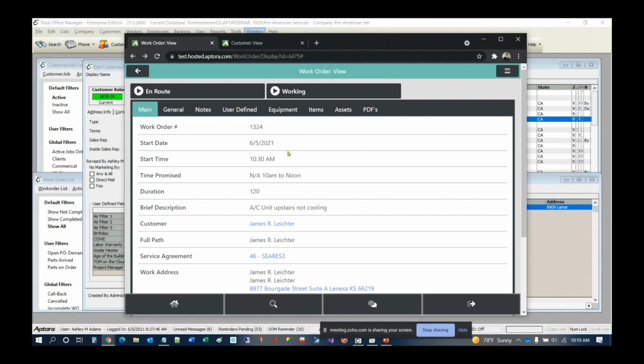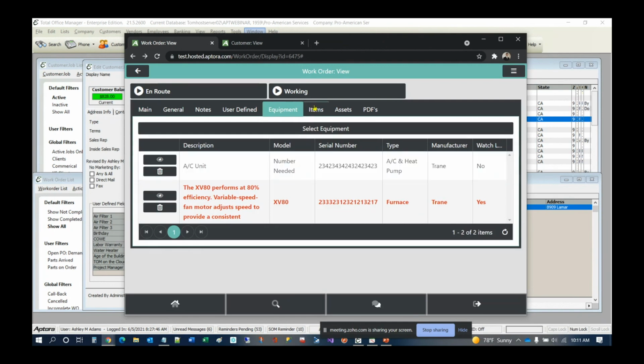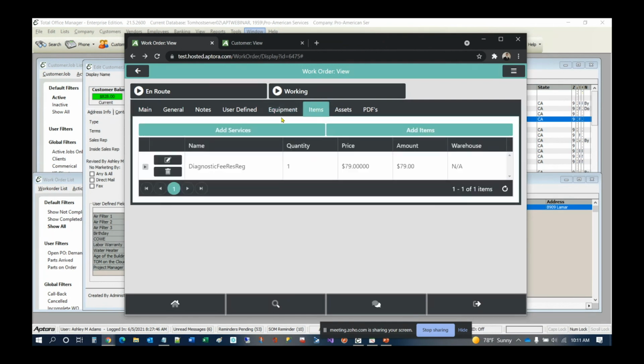So if you don't see some of these things, then you want to talk to the office because they can add the equipment and hopefully they're using that feature. The office can also put items on your work order to get you started. For example, the office put a diagnostic fee on my work order for me, which was nice. That way I don't have to put it on there. It's going to go on there no matter what, unless maybe it was a callback, and this is not a callback. It would say so if it were.